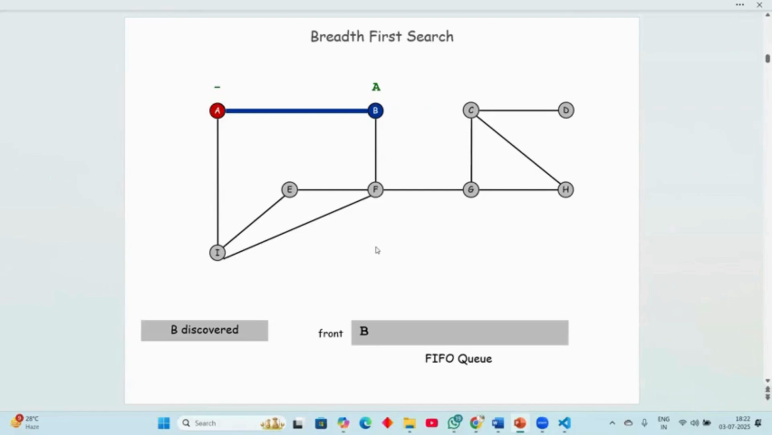Now, in another step, node B is dequeued from the front. The queue changes to the next vertex. Visit the neighbors of B. The algorithm now visits I, so it directly visits I. Now we have visited I. The algorithm visits the neighbor I, and I is added to the queue.